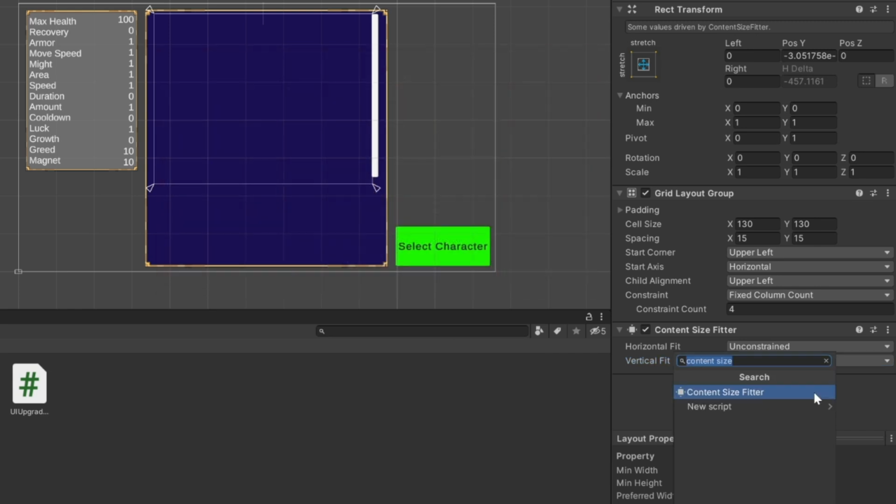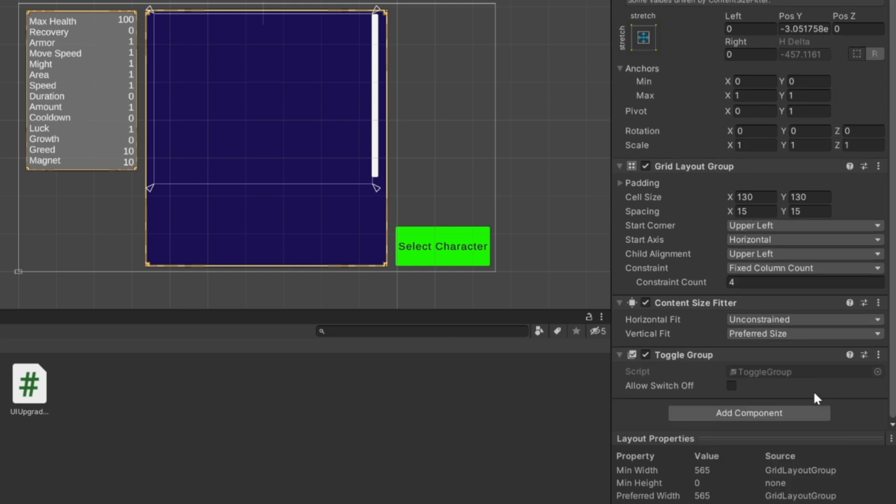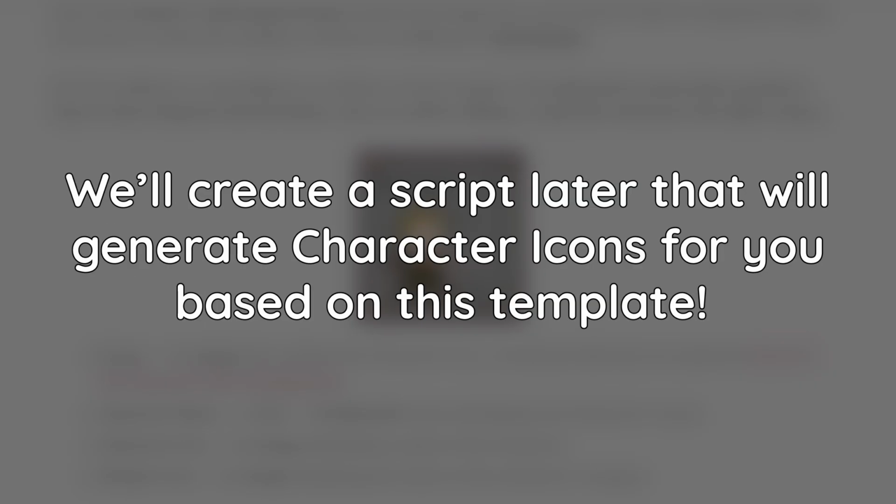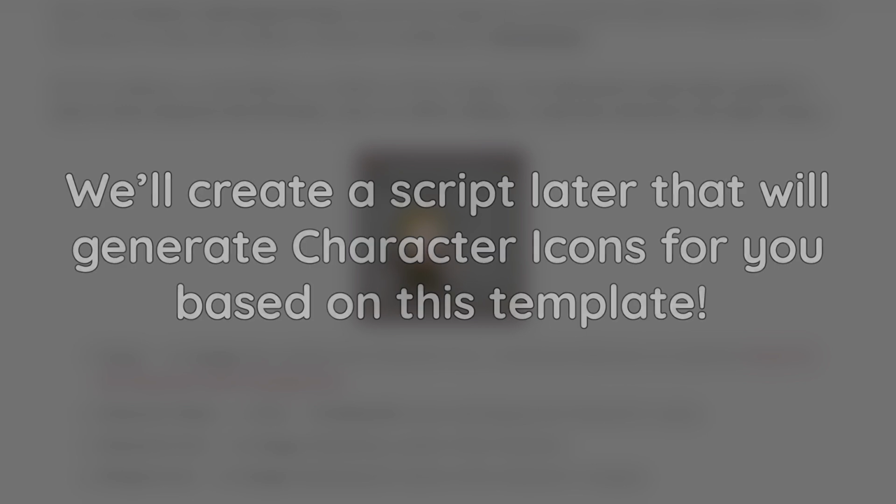Our last component that we will add is a toggle group. We'll be using this later when we start creating our icons. Before we move on from the character select scroll view, we'll need to add in one more piece of UI, which is the character icon template. This template will be used in a script later to generate standardized character icons of every character in your game.